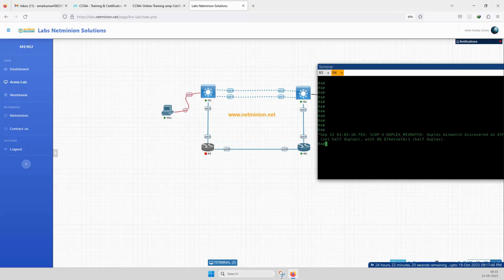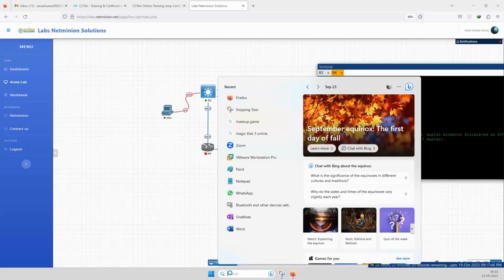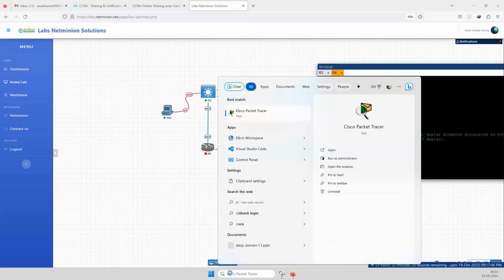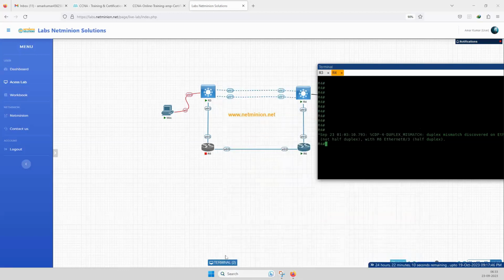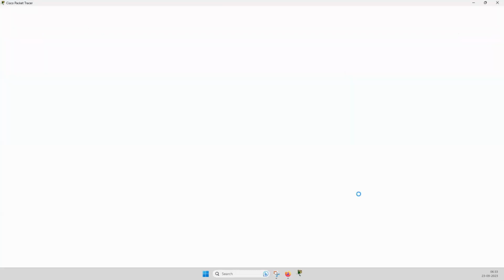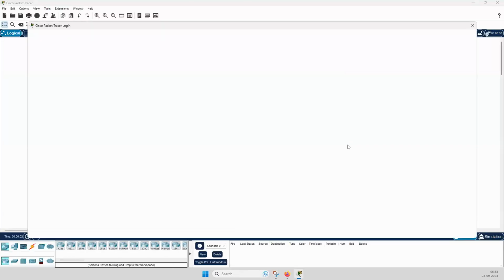We have a simulator as well, which is called Cisco Packet Tracer. We would be performing labs on this Cisco Packet Tracer as well. This is one of the applications that you can download on your laptop, and we would be using it to perform some labs. So we would be using a hybrid system. Some of the labs we would do on Packet Tracer and some of the labs we will do on the NetMinion website.